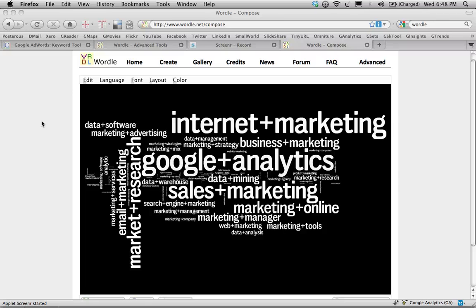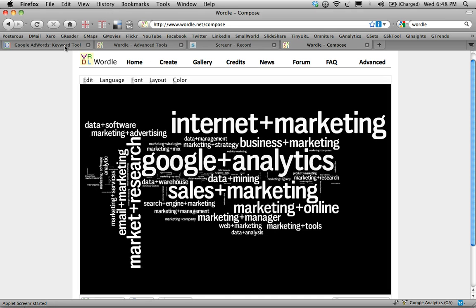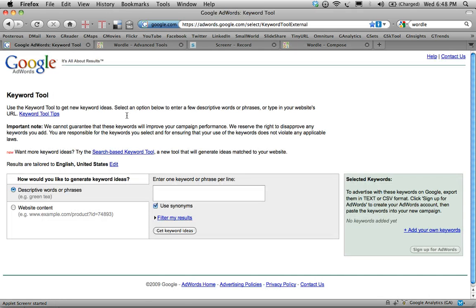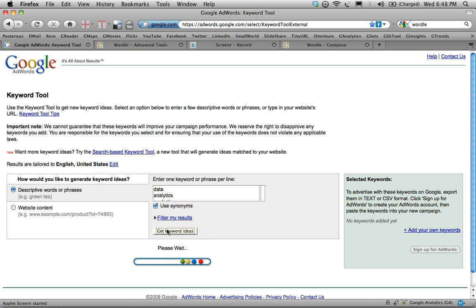Okay, so how to create a Wordle word map from Google search term data that looks something like this. Let's start with Google. Go into the keyword generator tool, and let's say we're interested in data, marketing, and analytics. And we want to know what people are searching for in that space. All right, let's get some keyword ideas.